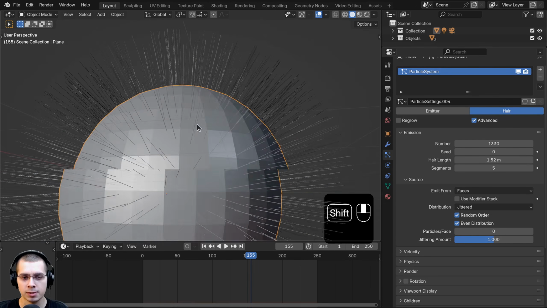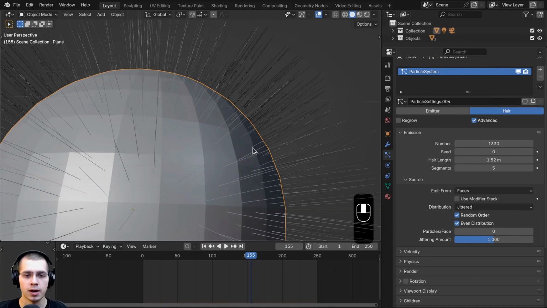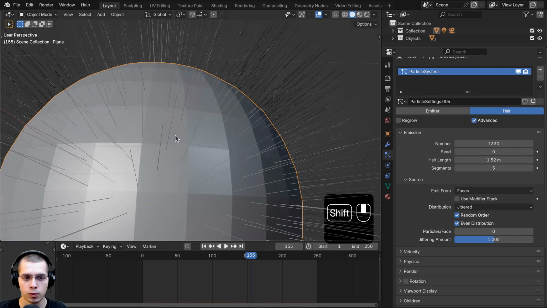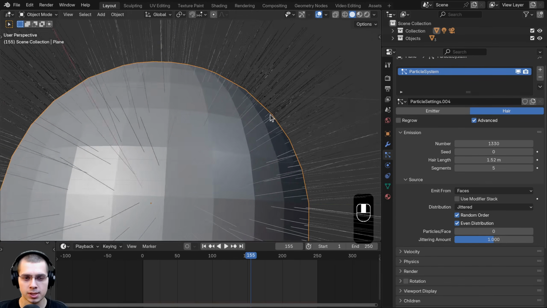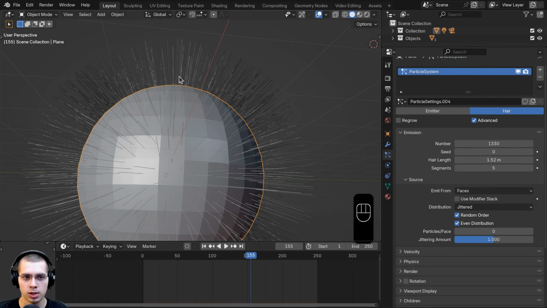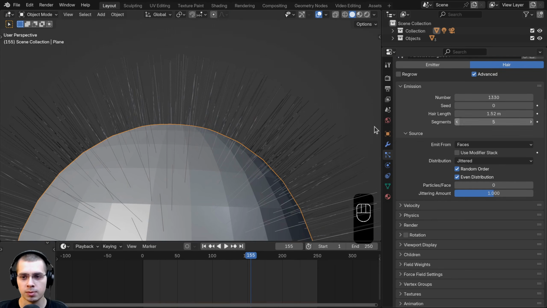Now the segments is basically going to be the quality of the hairs. It's like you're subdividing the hairs. So if I want them to be very detailed, going back and forth along the hair, I could turn this up or turn it down, and we'll be playing around with this setting later, because right now you can't really see the difference in the quality because they're all just pointed up in one direction. But for now, I'll leave the segments at 5.